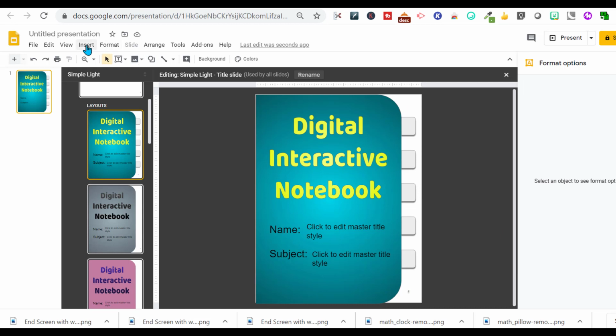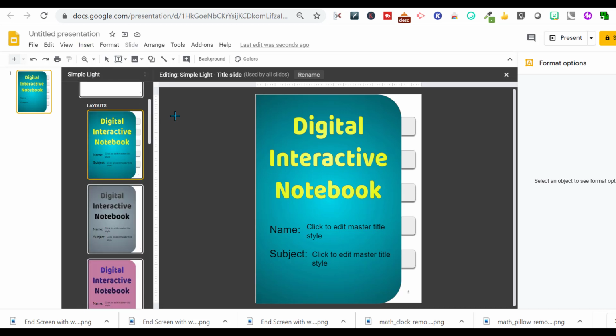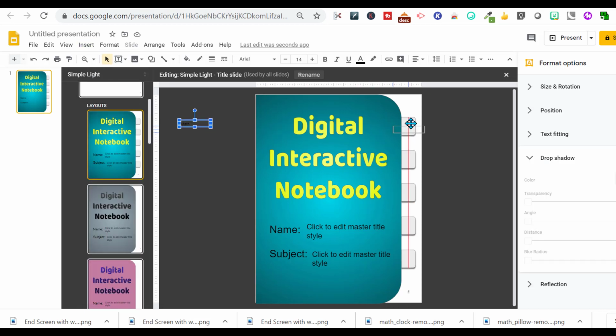Then I'm going to insert the subjects, or you can allow your students to insert the subjects if you want. Text box. Here's math, drag it over, and here you can center it within the box.